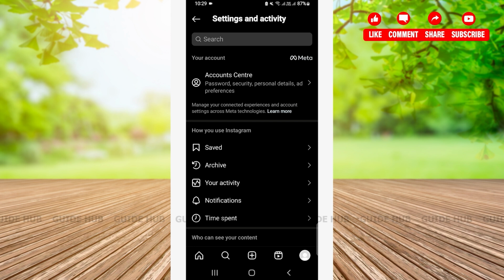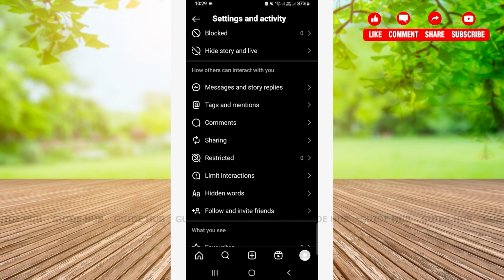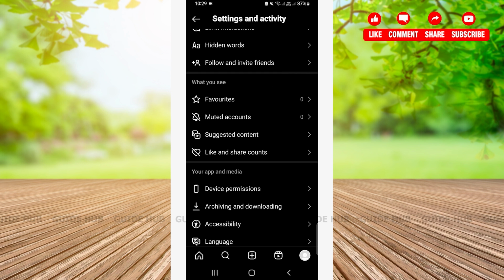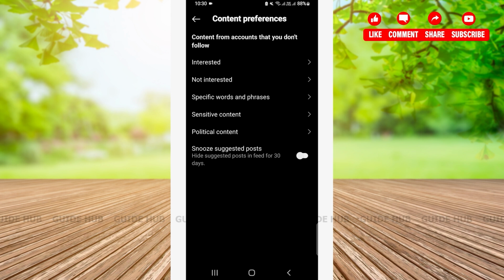From here, you'll need to scroll a bit. Then look for the suggested content option in what you can see. You'll have to tap on the suggested content. At the very last of your suggested content option, you can see snooze suggested posts.